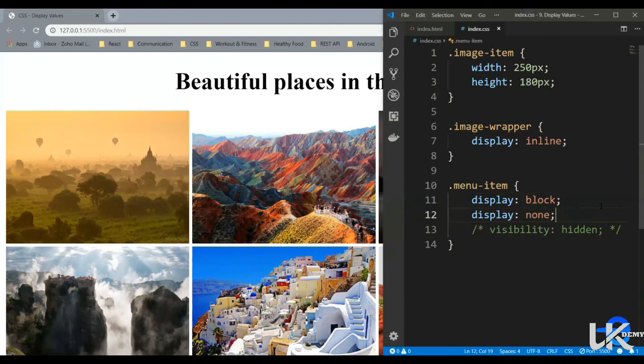Still would want that space to be taken by your HTML elements. So in those cases, you can use visibility hidden. But there will be cases where you would want your HTML element to hide altogether, including not taking the space. So in those cases, you can use display none.